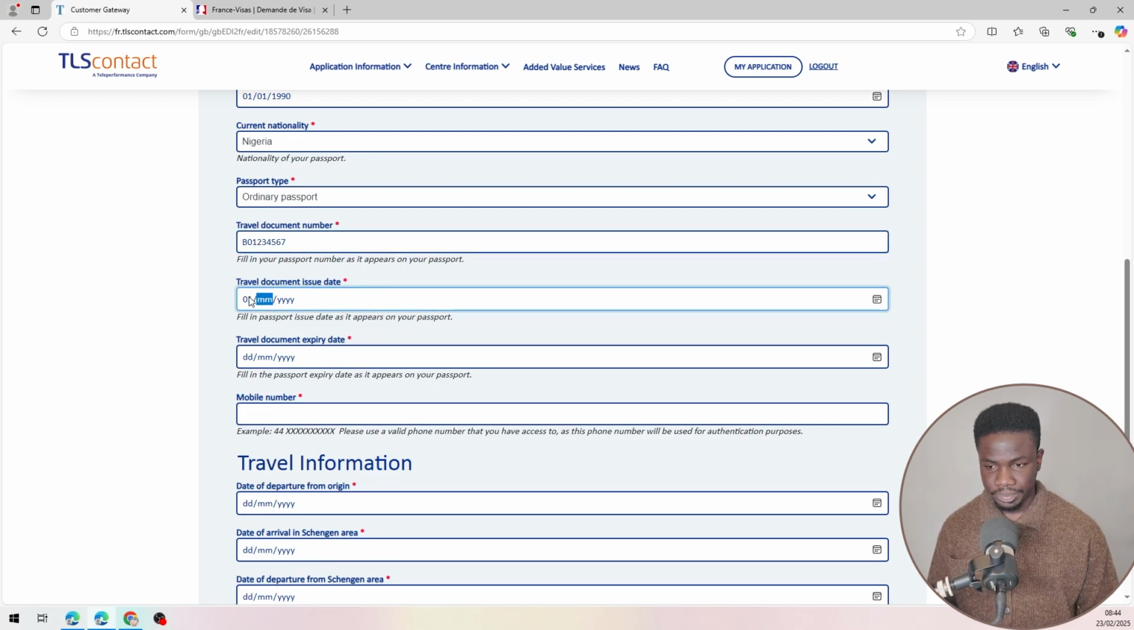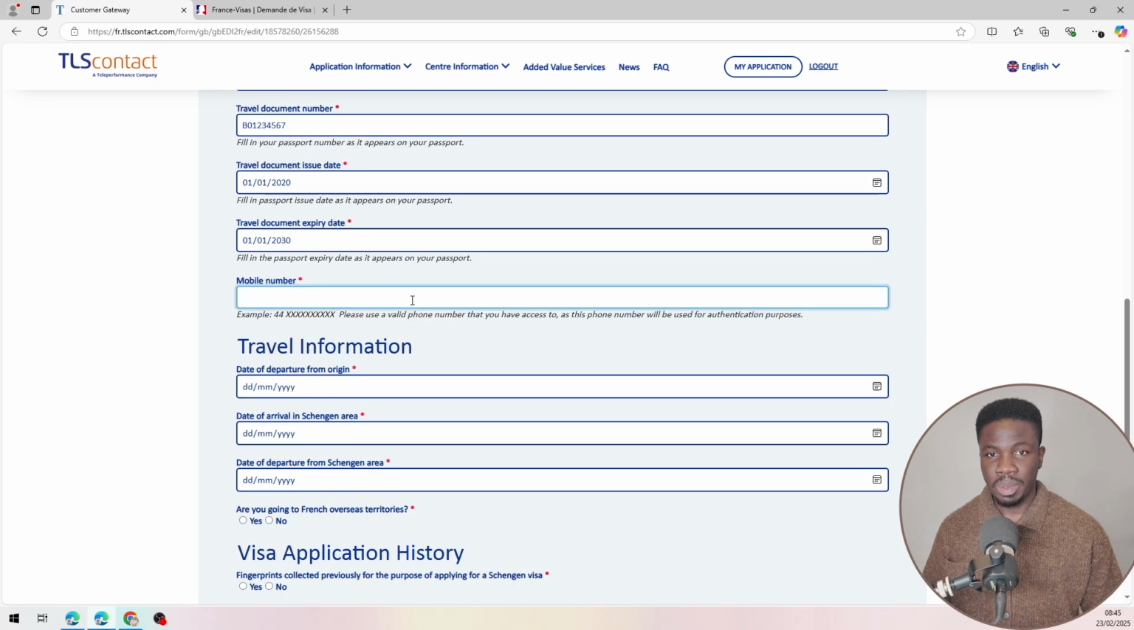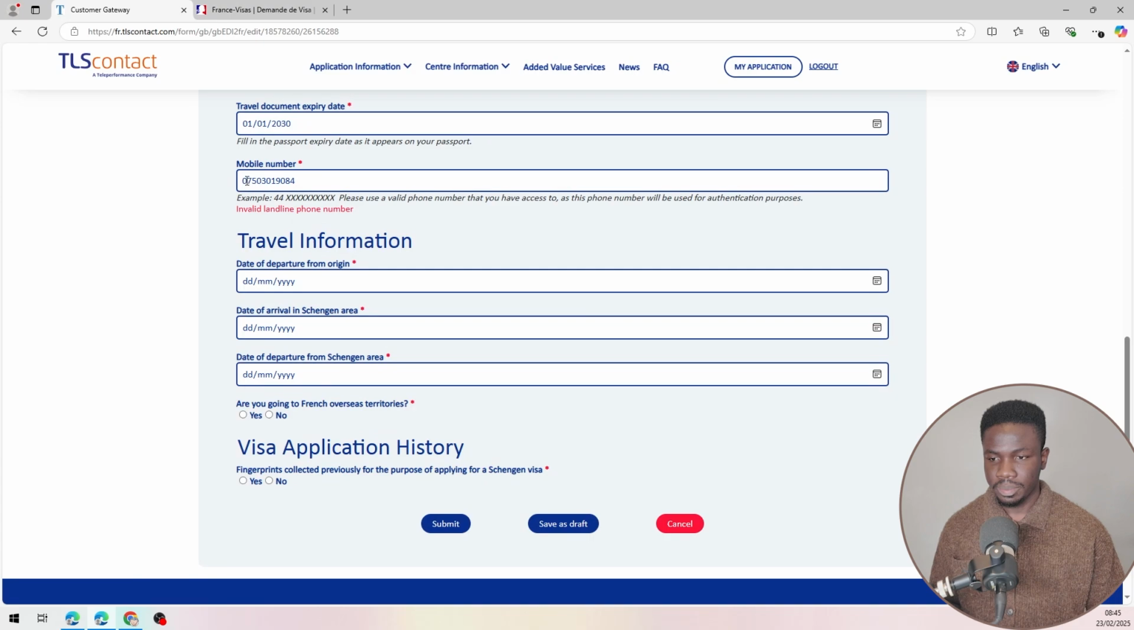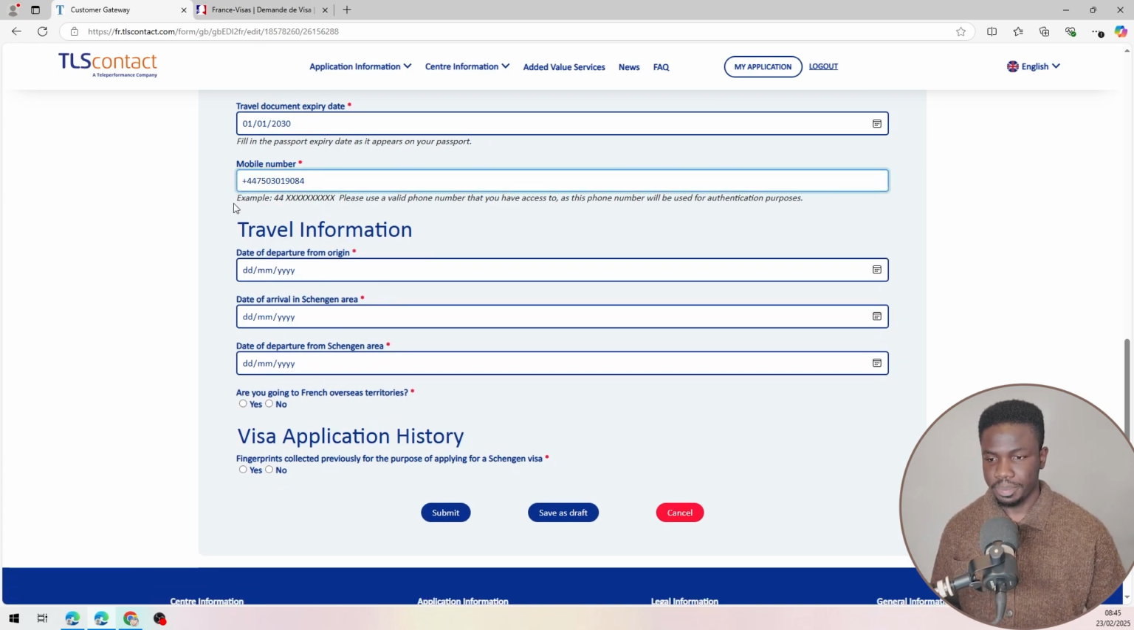So the issue date, just type it in again. And the expiry date, just type it in again. I will type in my mobile number. Now I'll type in the details of my trip. So I'll be leaving on the 1st of May. And I will go back on the 8th of May.